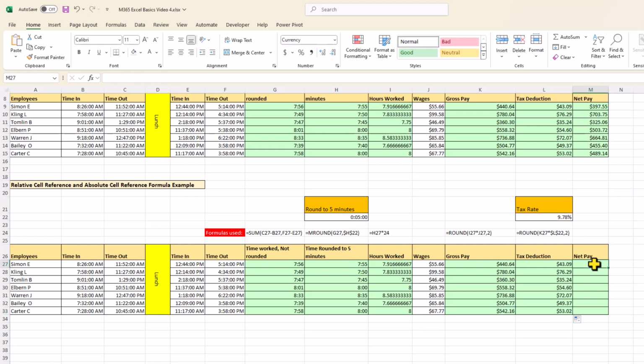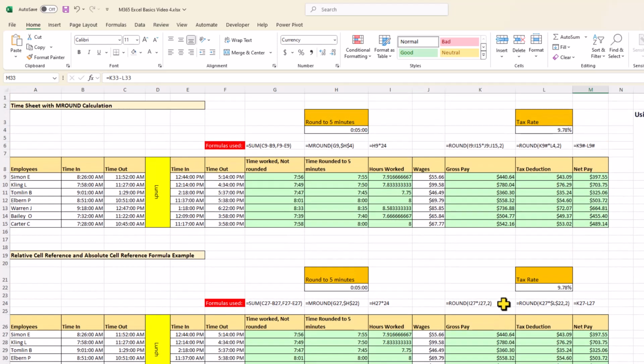Now let's do the net pay. For the net pay, we are not rounding because we have rounded for the gross pay and the tax deduction. So we don't have to round because here we are not even multiplying or dividing. We're just subtracting. Equals the gross pay minus the tax deduction. And this is relative cell reference. Control Enter and double click to copy our formula down. F2 when you go to the last cell to verify our formula, and we can see we have the correct cell references for that.